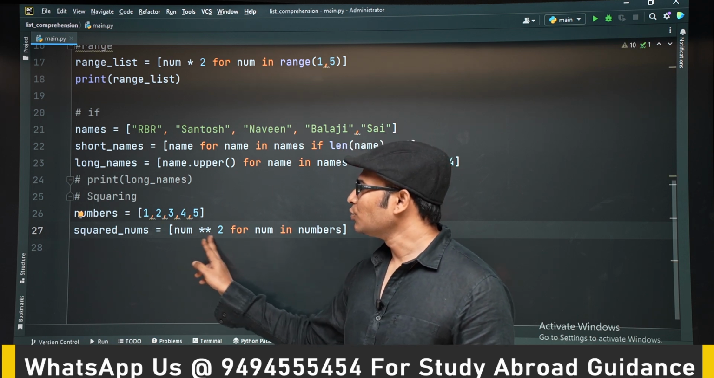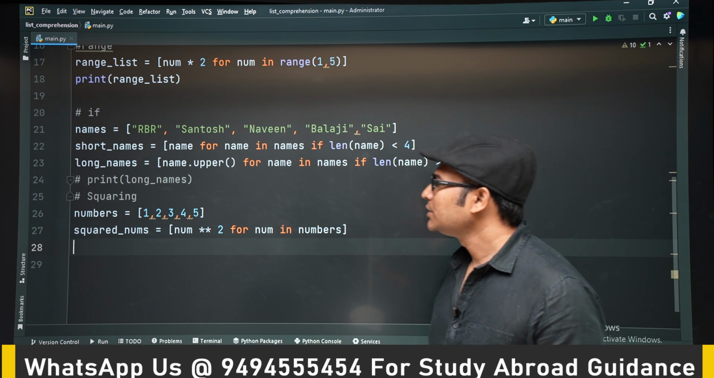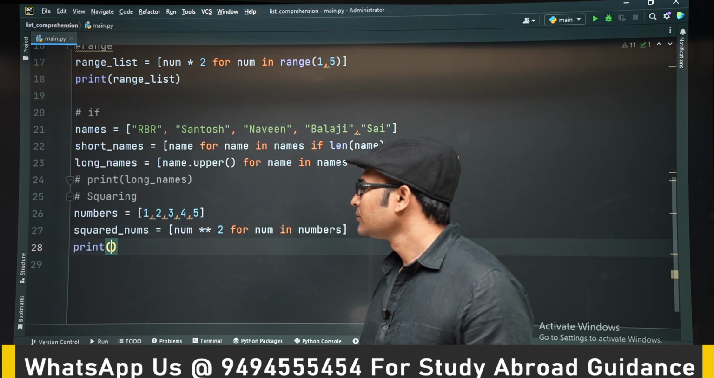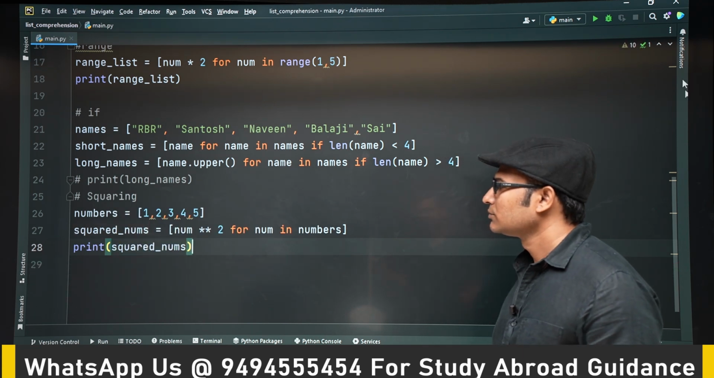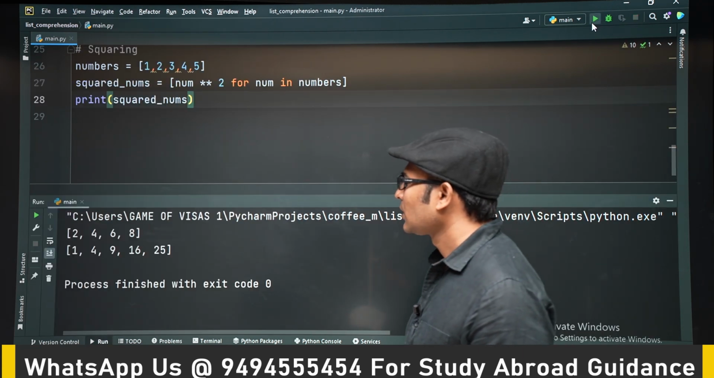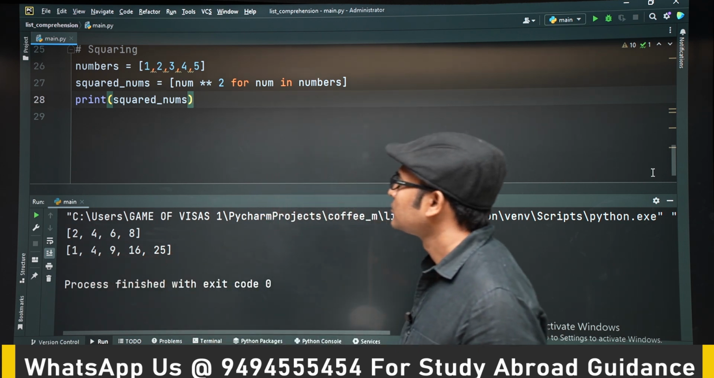Exponentiation to the power of 2. So now we can see that the numbers are squared.